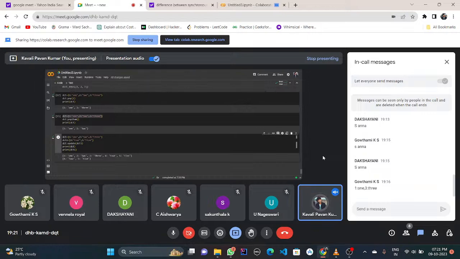Guys, are you able to understand this update method? Tell me, guys.